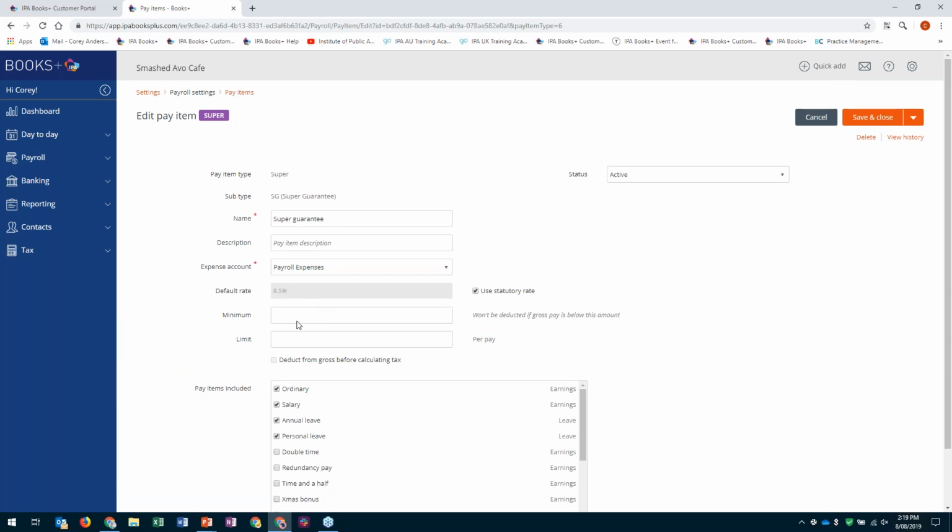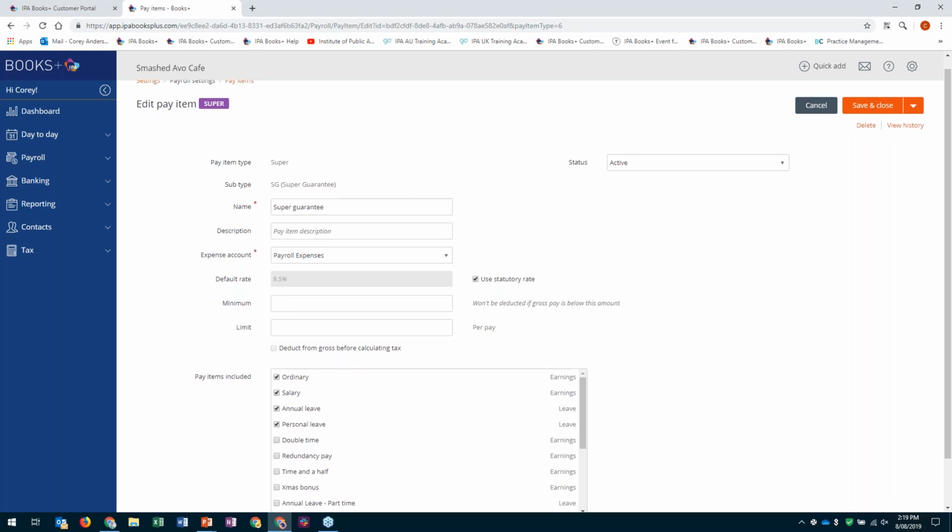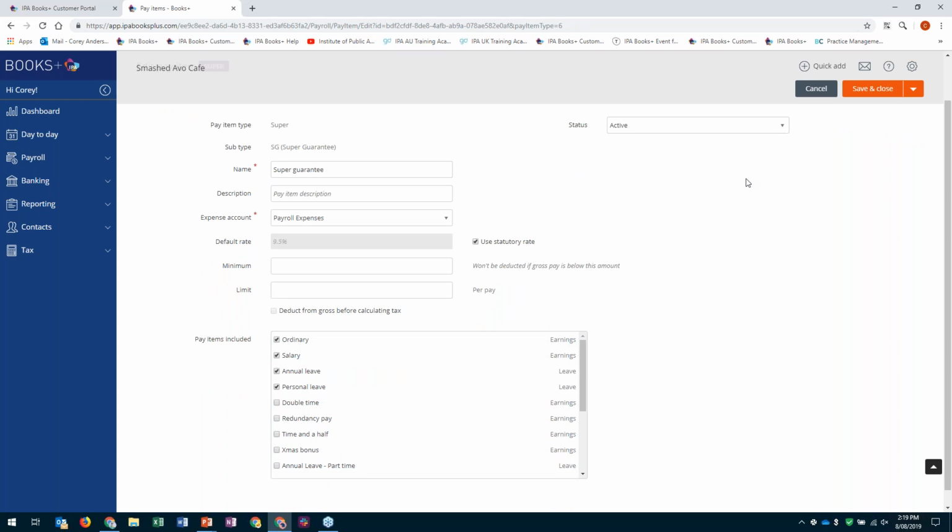So 9.5% at the moment, we'll change that as need be, just like the minimum, the $450 per month is coded in there, so I don't need to worry about anything there. But what I do need to look at is these pay items included down the bottom here. There's a heap of tick boxes that you need to tick next to. These are unticked by default, and you need to specify what superannuation is calculated on for your client, so in that setup site. So just make sure that you come through and tick that.